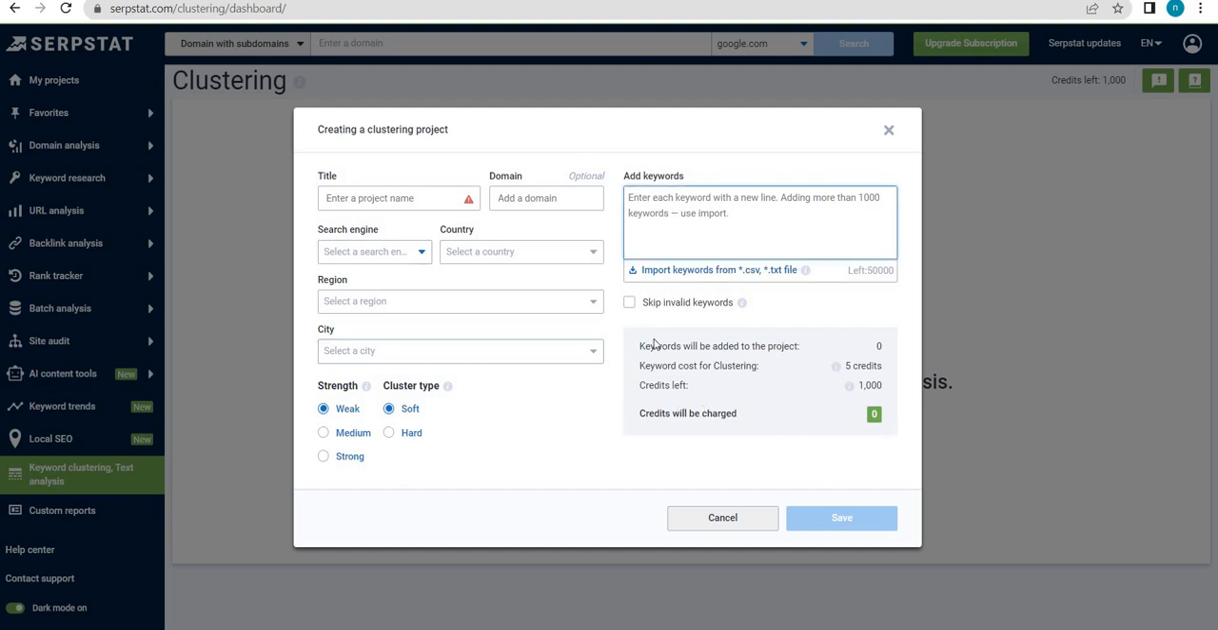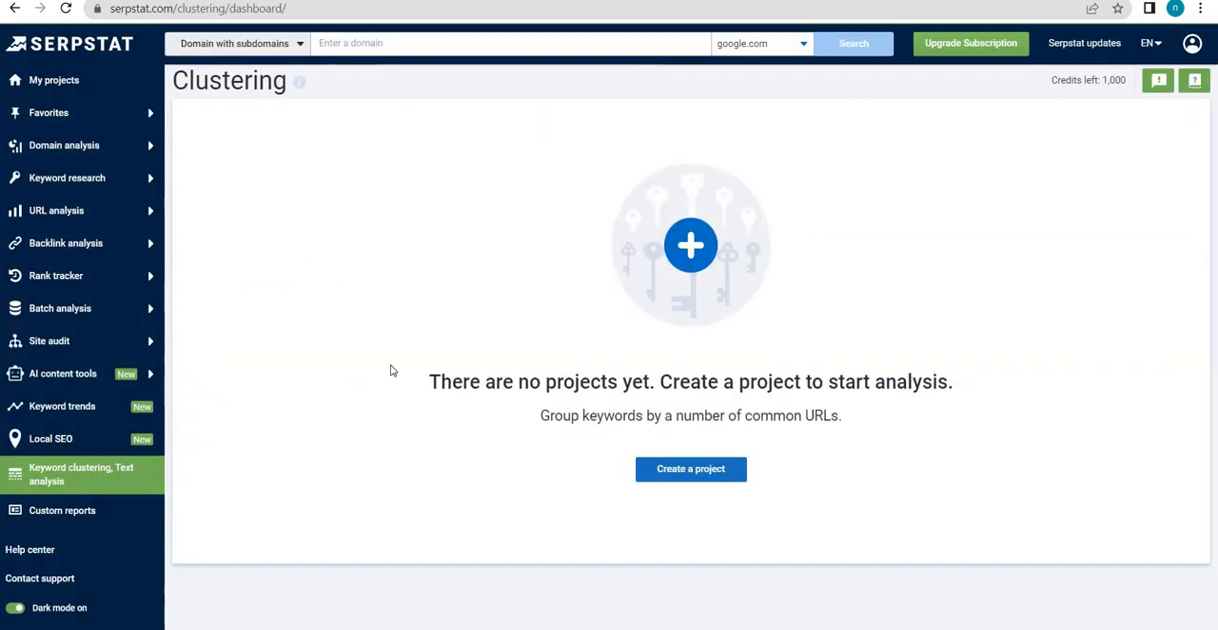If you are done here, then you can click on save, and then the analysis in the back part will begin. Right here, we are actually done with this tool. So everything that you've seen is how you can create a clustering project. I hope that helped.